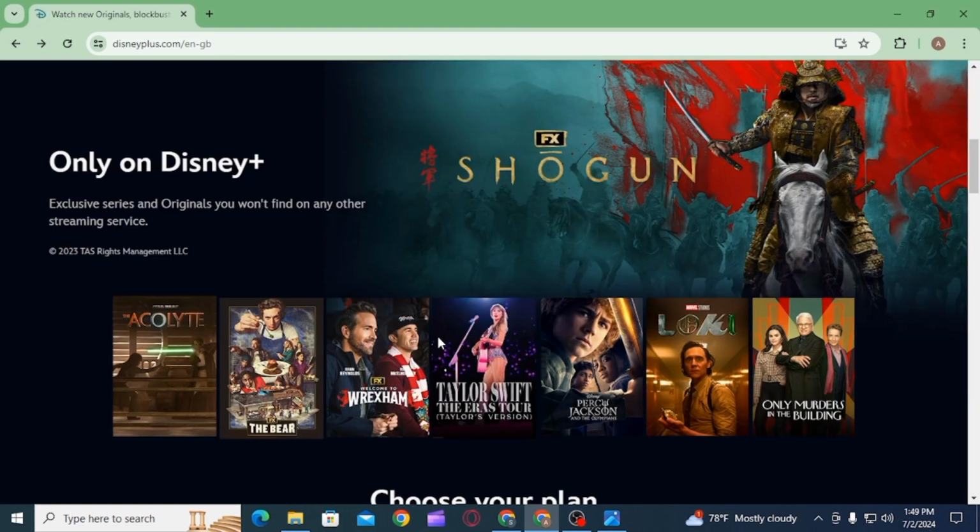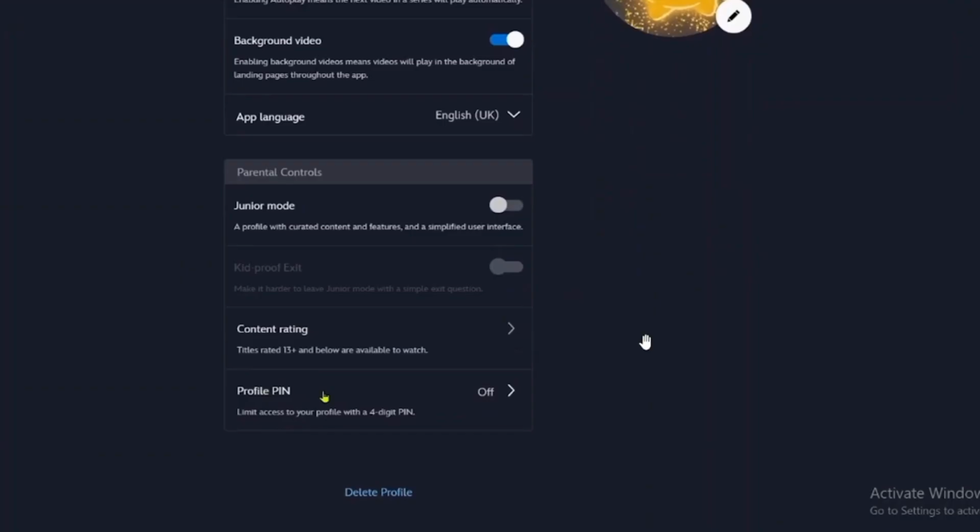After you have been signed in, you want to click on the profile icon at the top right corner and then click on the edit profiles option. Now, all of your profiles will be displayed. Click on the pencil icon to edit your profile.